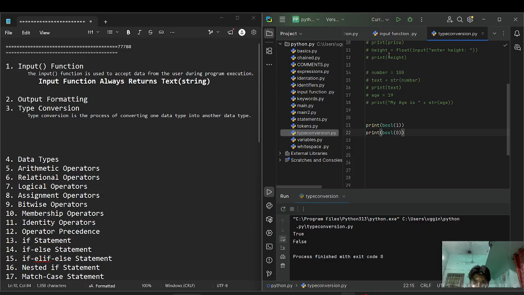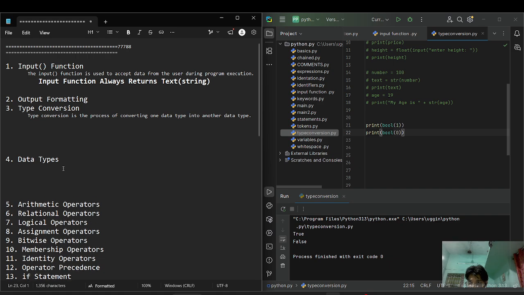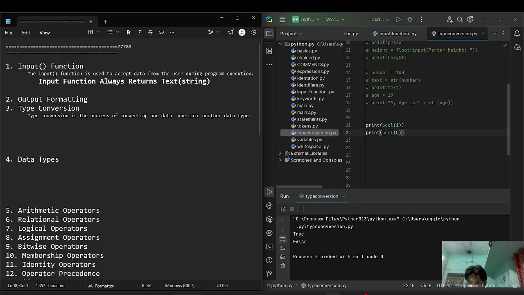Now I will tell you this topic briefly. Today we learned about type conversion in Python. We understood that Python allows us to convert one data type into another, and we practiced the four most important type conversion functions: int, float, string, and bool. We also learned when and why we use each function. Next, we are going to discuss data types. What are data types? Let's talk about that next.